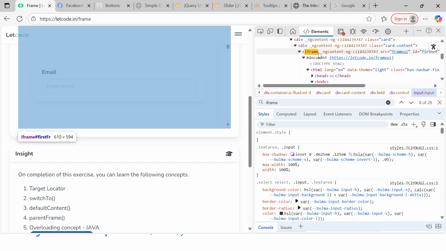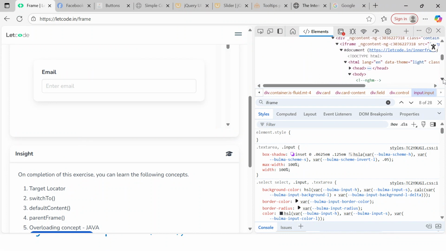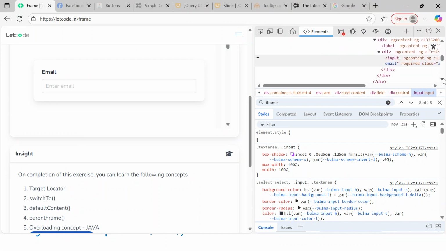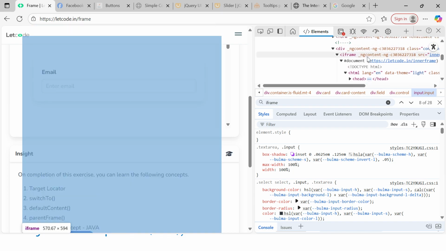This is the outer frame. So you could see this is called the inner frame, right? This is the outer frame, and within that outer frame there is another frame available, which is called a nested frame or inner frame. So in case I want to handle this inner frame, I need to first handle the outer frame. Then I can handle the inner frame, this part.